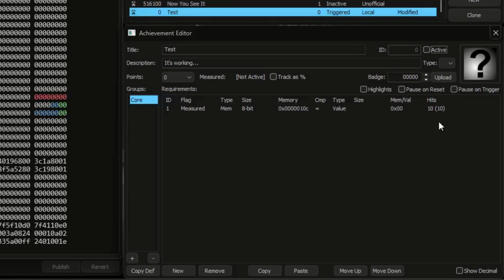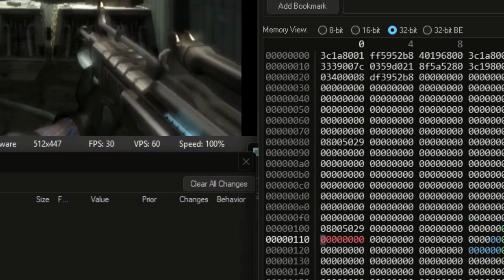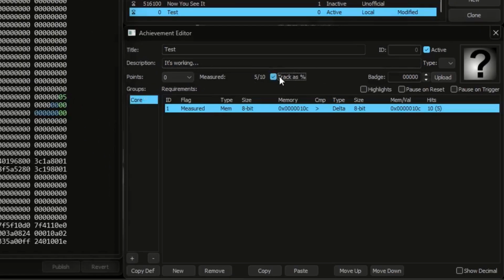To fix that, we need to control it with delta, so that it only counts when the value increases from one frame to the next. Just like before, I'll switch the operand type to delta. Paste the same address here and change the comparison type to greater than. Now when I activate the Cheevo and start changing memory, the hit count increases accordingly, and you can also see your progress as an overlay on the game screen. If I check the track as % option, it'll convert that target into a percentage value. Once the counter reaches 10, the Cheevo unlocks.